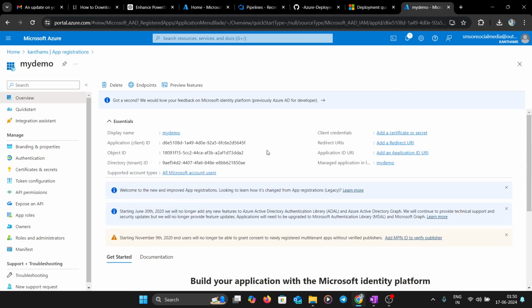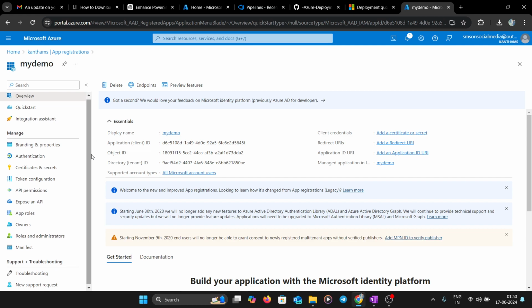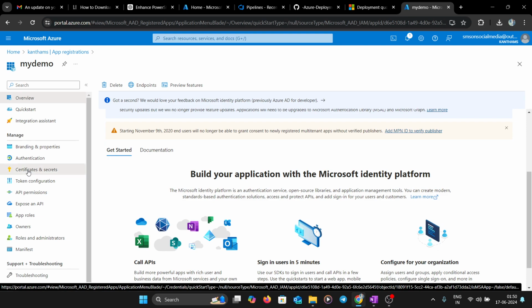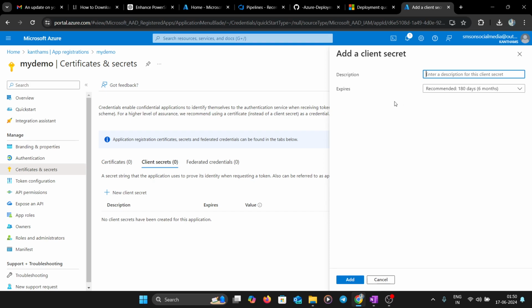Now my application is registered, and that is my demo. Next we have to go to certificates and secrets and click on new client secret. This secret is used to communicate with the DevOps pipeline, for the service connection. My demo service principal, that is the description I am giving. Anything you can give. For expiry I will choose the default and click on add.